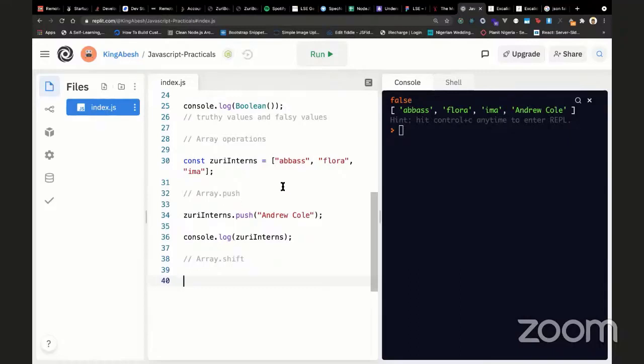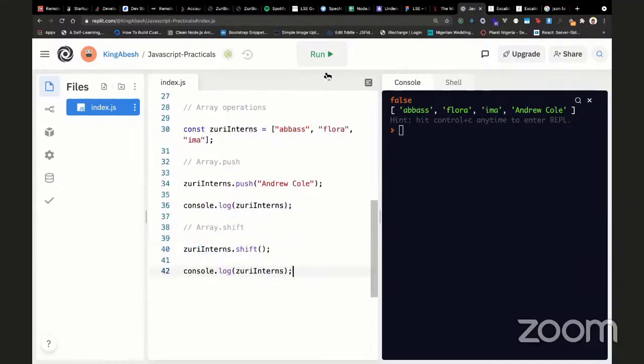So let's say we have Andrew Cole in our array at the moment, but I want to remove Abbas from the first side. I don't want to remove Cole. How do I do that? I'm just going to do this. If I do zeroInterns, remember the array we're looking at, if I do zeroInterns.shift, and then I come here and I console log zeroInterns, what's going to happen?